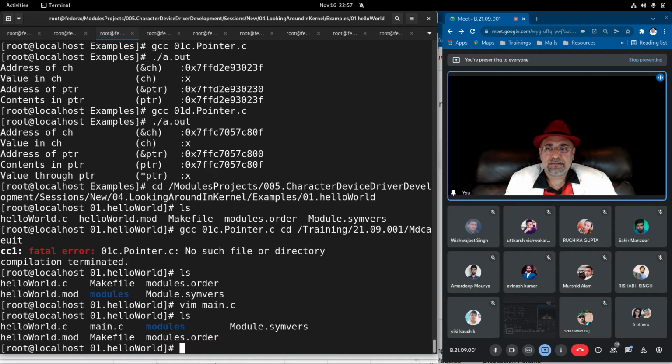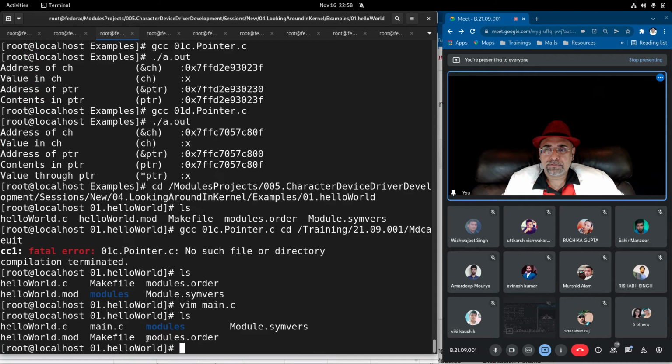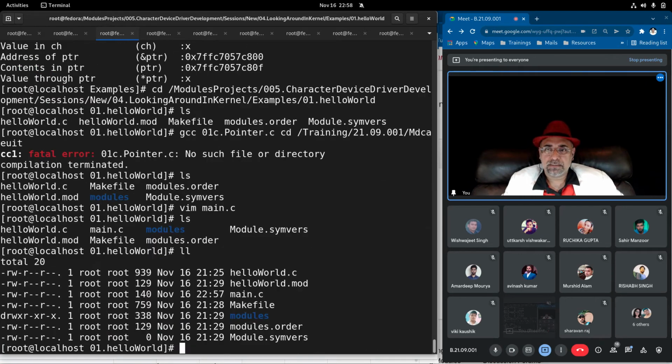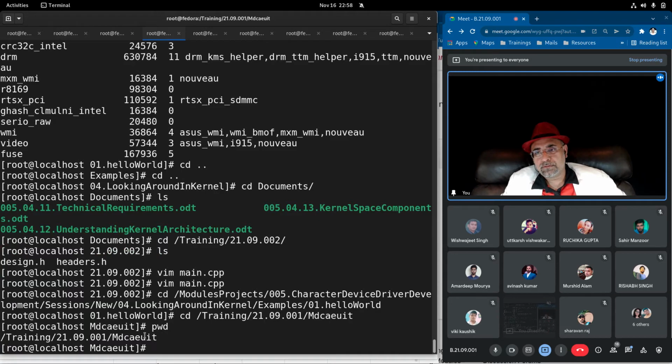Very first thing we should do is, what is this? Where did I write this main.c? Oh, I wrote it in the wrong directory actually.